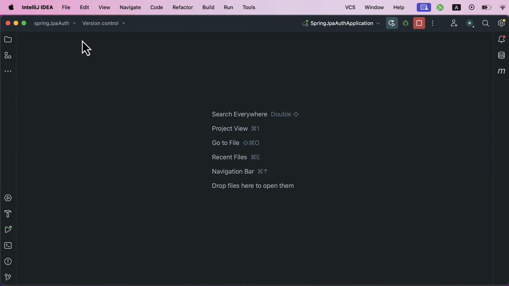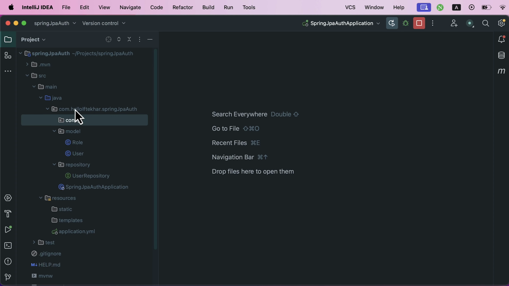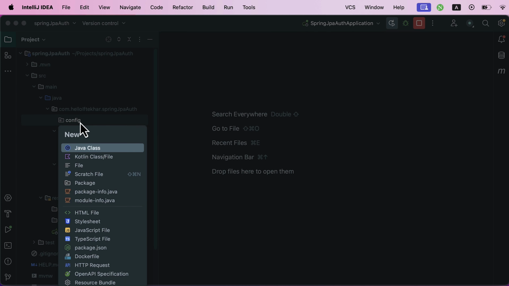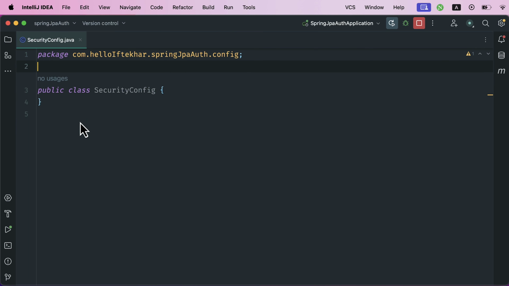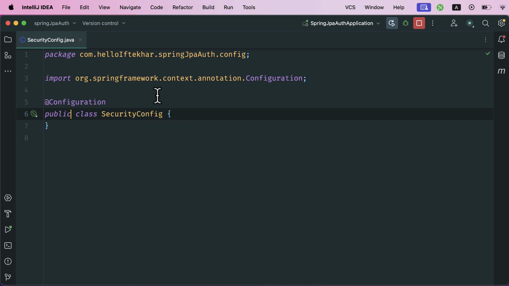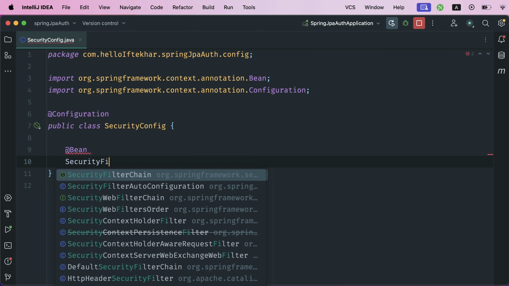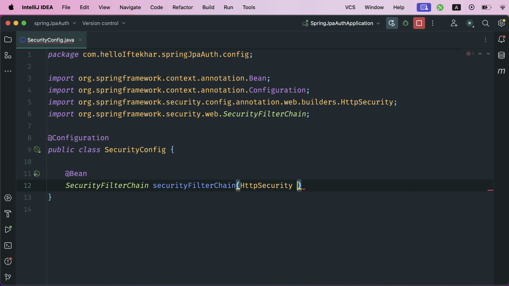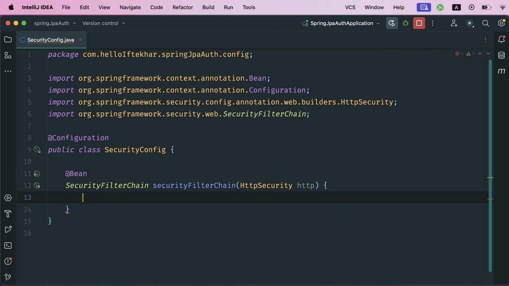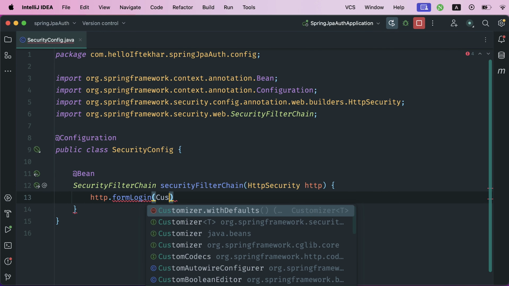Now, let's configure our Spring Security to use our user from the database. Create a new package, name it config. Inside config, create a new class, SecurityConfig. Annotate it with @Configuration to mark it as a configuration class. Inside the class, we need to create a bean of SecurityFilterChain and name it securityFilterChain. It accepts the HttpSecurity object. Name it http. Inside the method, provide http.formLogin. We will use the default login form for now.